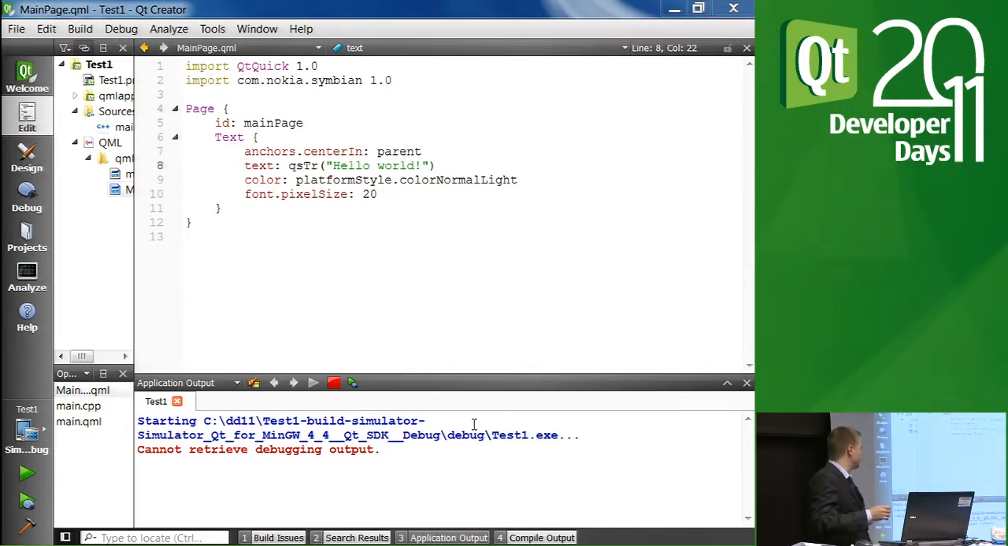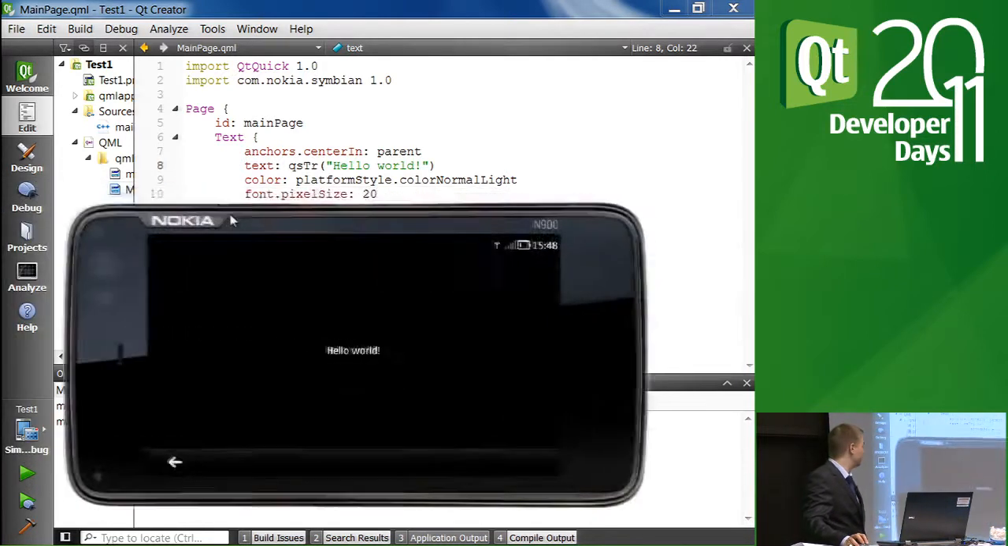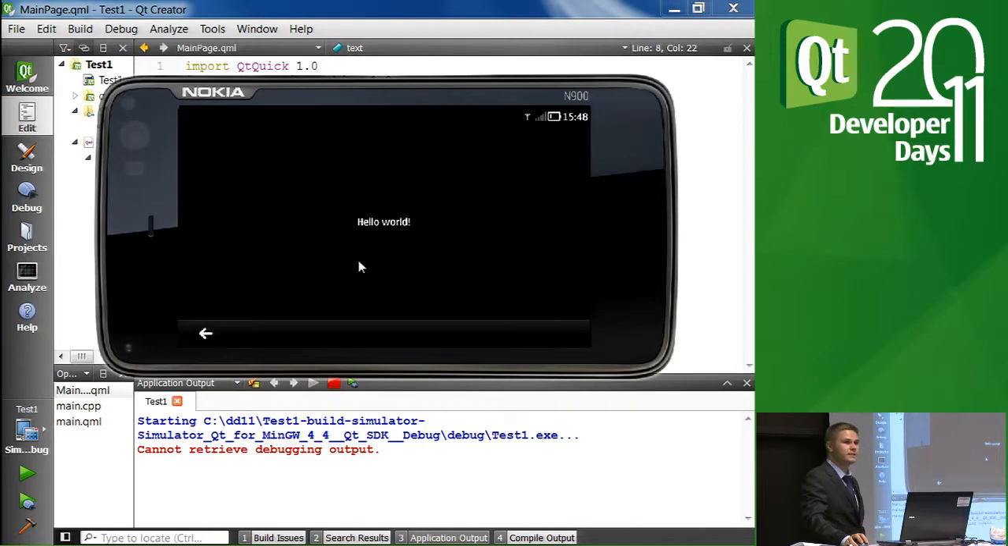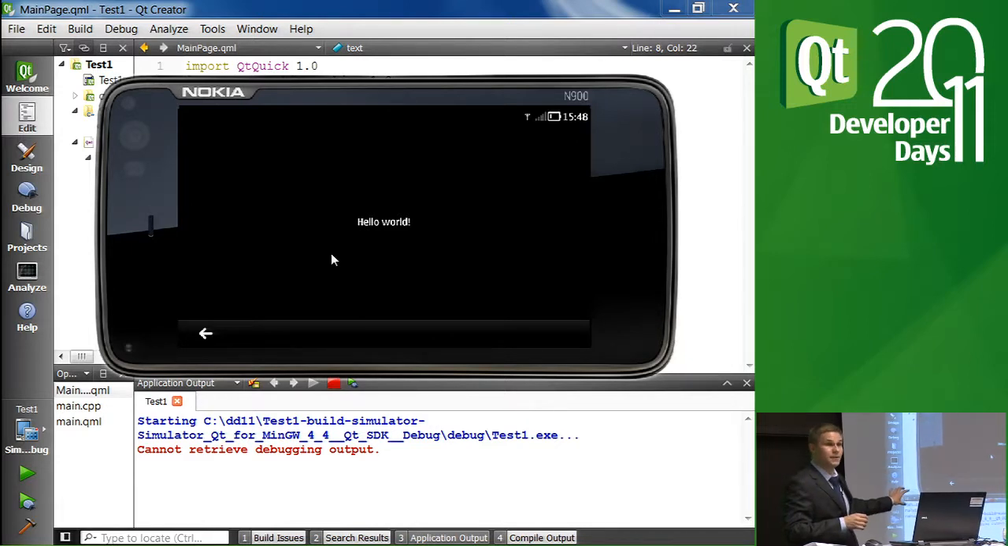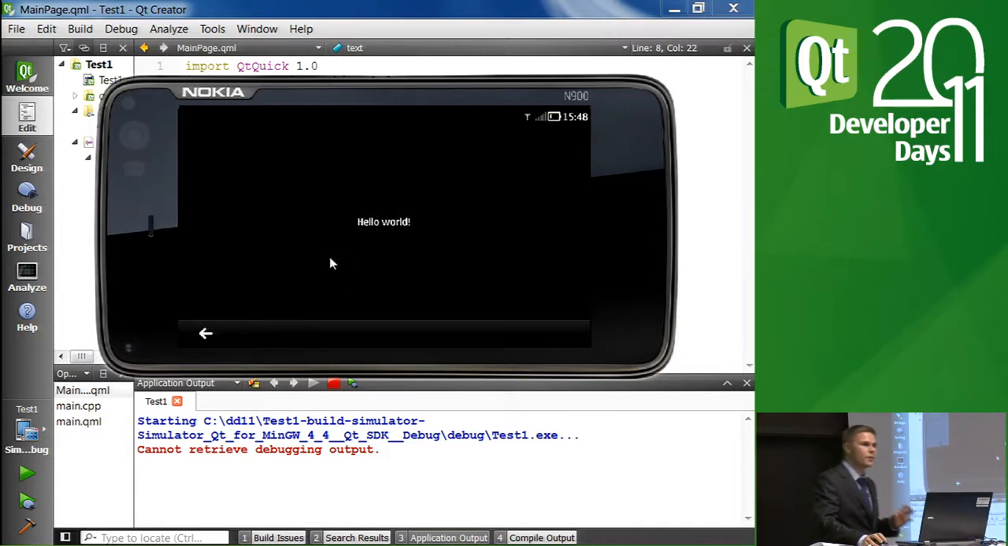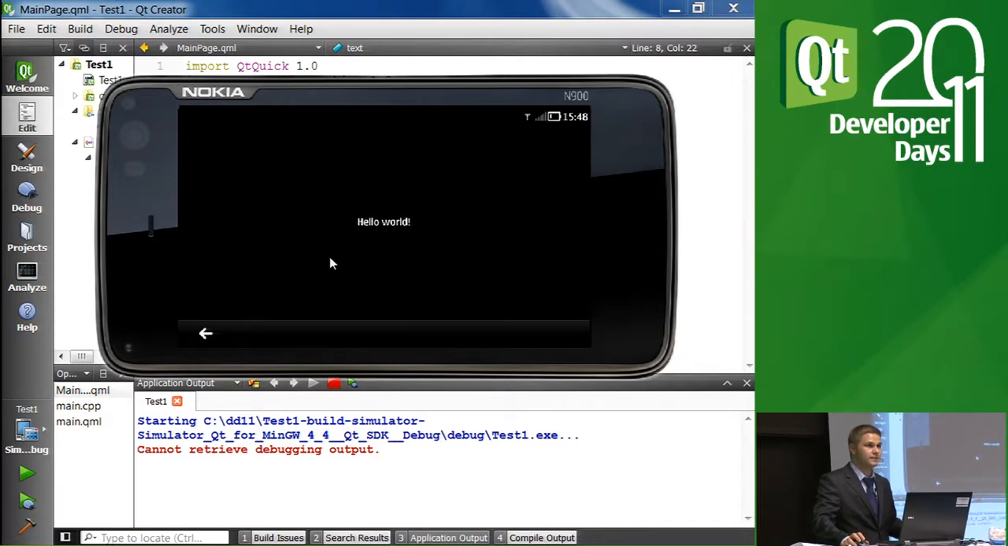It takes some time to launch the actual application. And this time it worked. Quite often what happens is that the simulator takes such a long time to start up that the creator gives up and decides that, hey, the simulator isn't answering. So when you launch the simulator, what you probably want to do is leave it running for the time that you are using it.